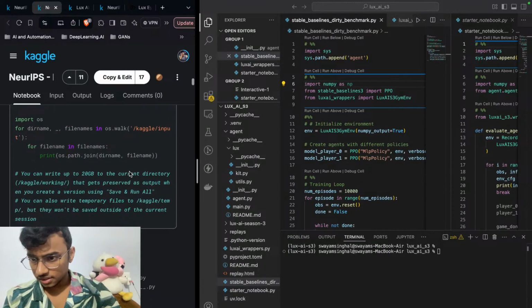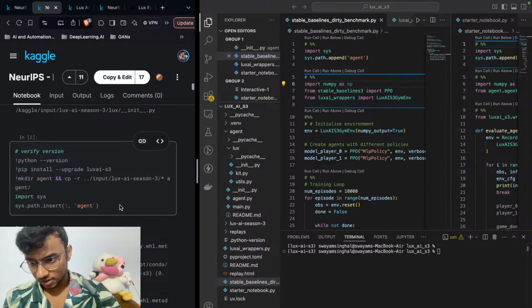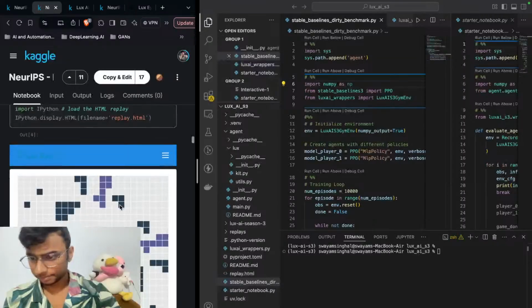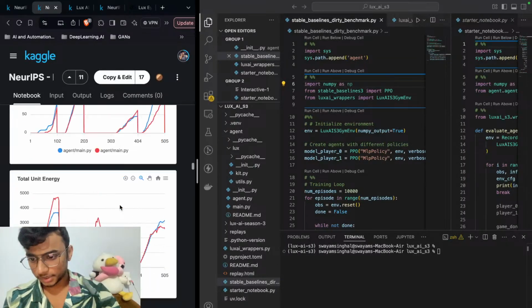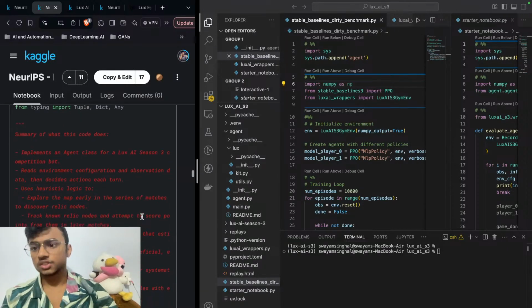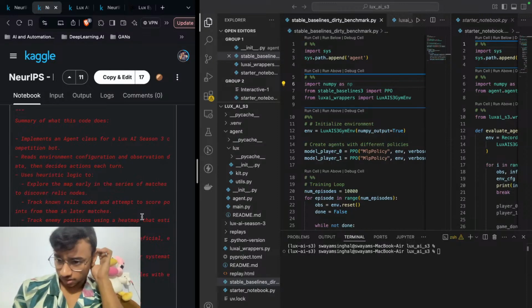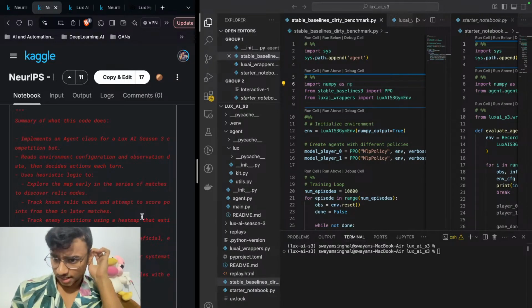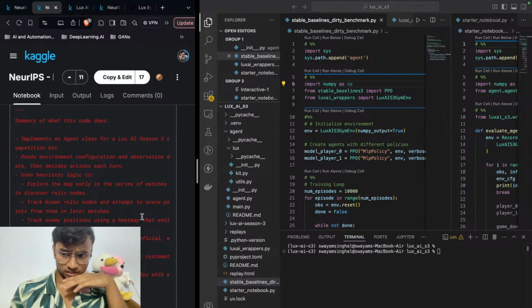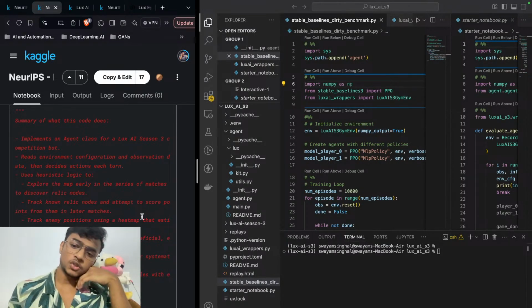So yeah, this is all standard, I think. We're just importing it. You've set up your environment that we have already done. Yep, all good and happy from here. Summary of what this code does: implements an agent class for Lux AI Season 3 competition, reads environment configuration, observation data, then decides action each turn. Uses heuristic logic to explore the map early in the series of matches to discover relic nodes, track non-relic nodes, and attempt to score points from them in later matches.